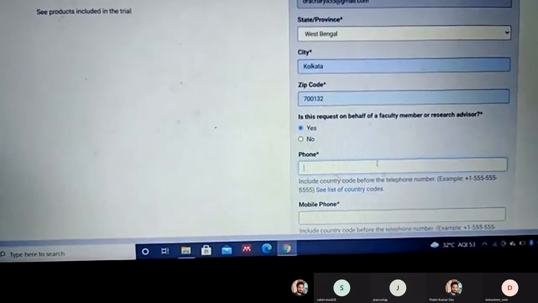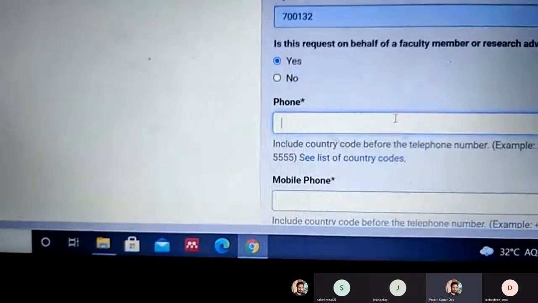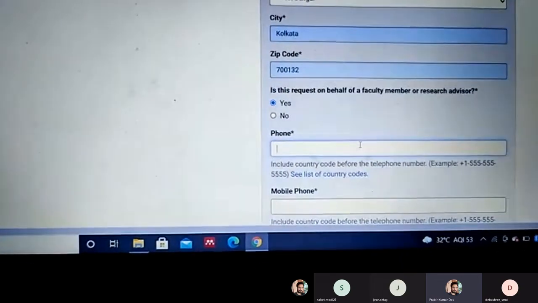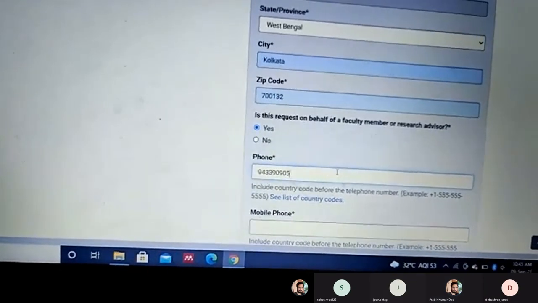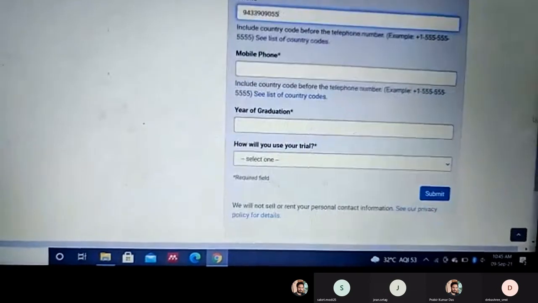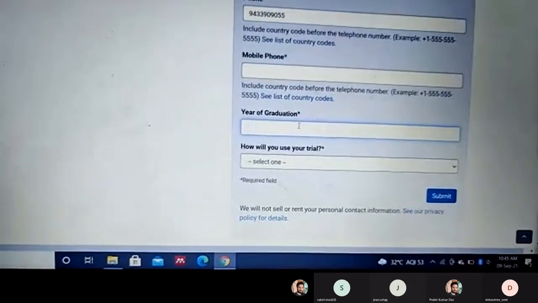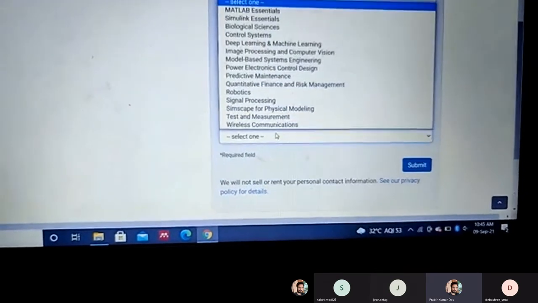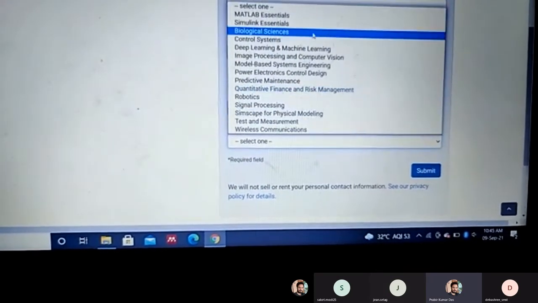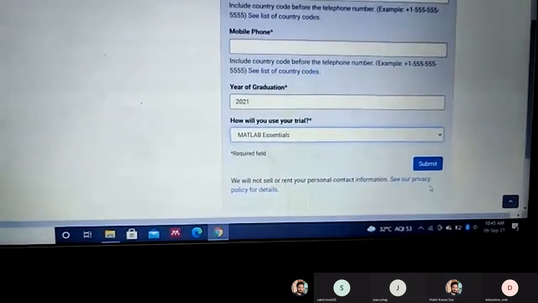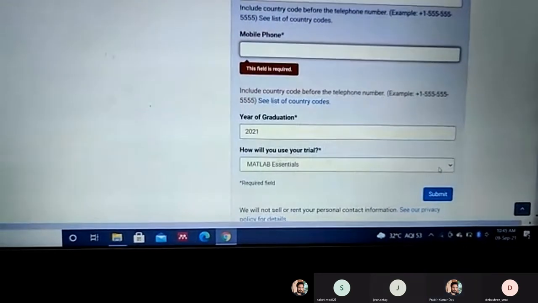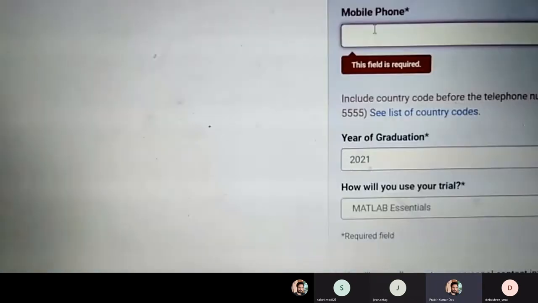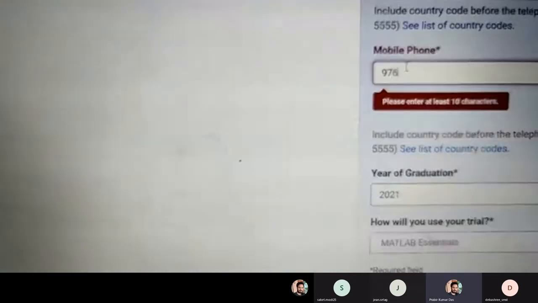Should I give my phone number? Yeah. It is also showing the phone number. Yeah, you will just give your phone number. Okay. And year of graduation? Anything, just put it. And how will we use it? MATLAB Essentials. Then put submit. Just type any 10-digit number for the phone number.